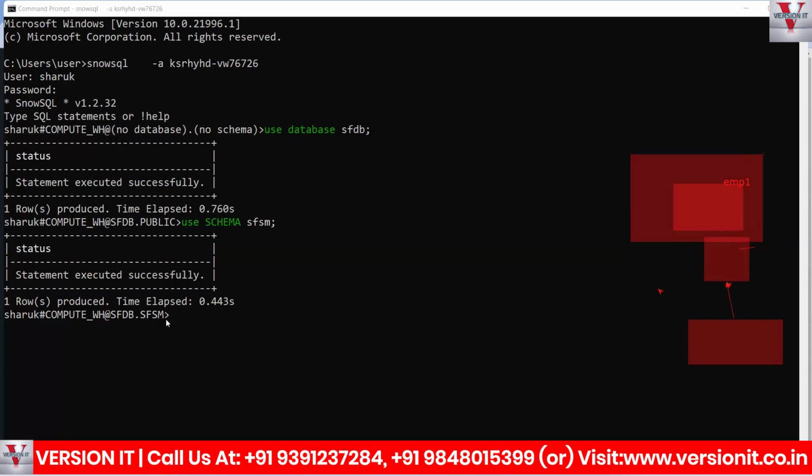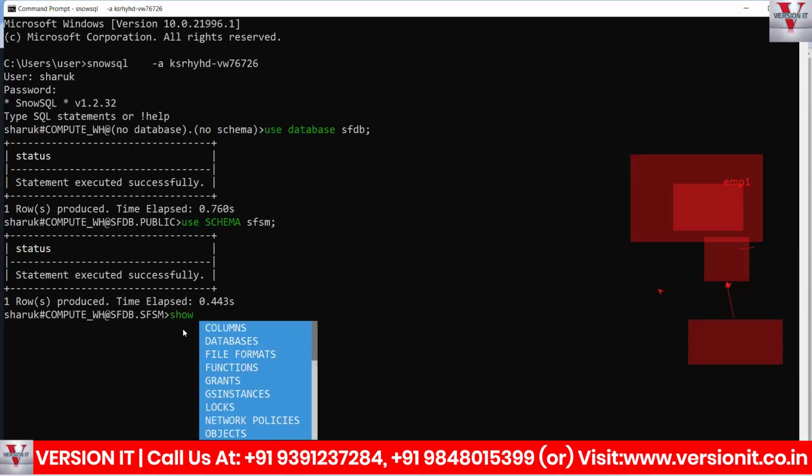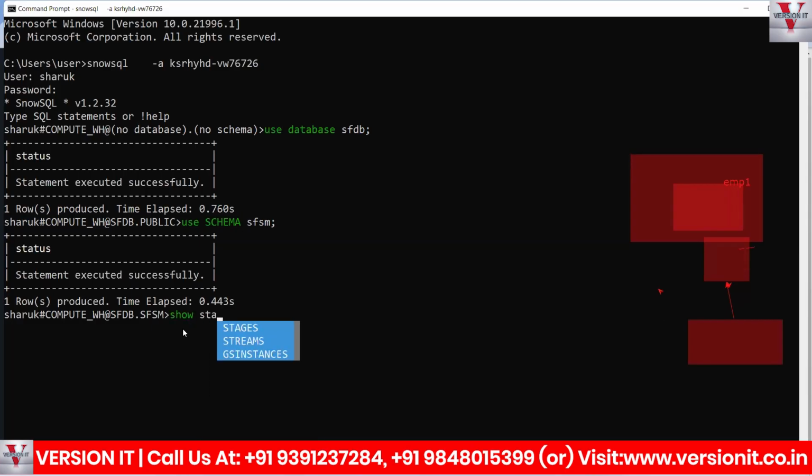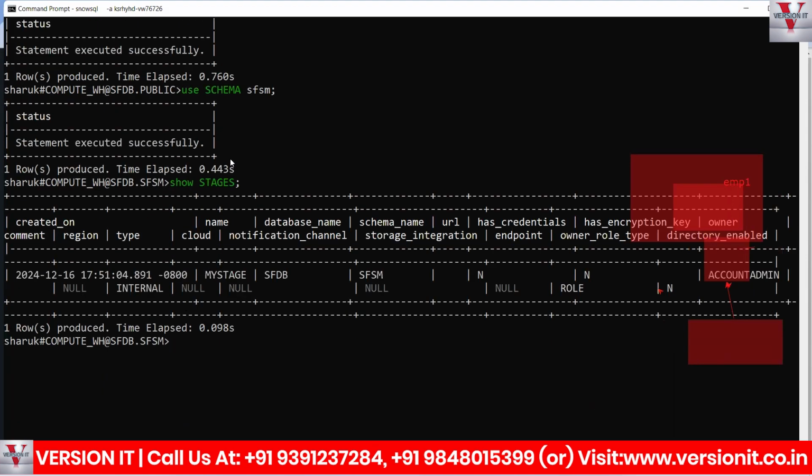In SFDB, SF schema, are there any stages already available? How can I check? List? No, list is to check whether there is data in that stage or not. Simply show stages. See, guys, show stages. So what will show stages do? It will check whether there is any stage in SFDB, SF schema or not.